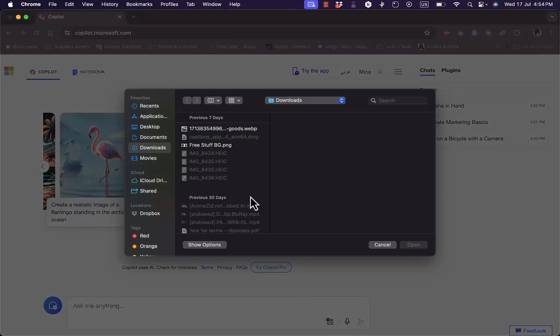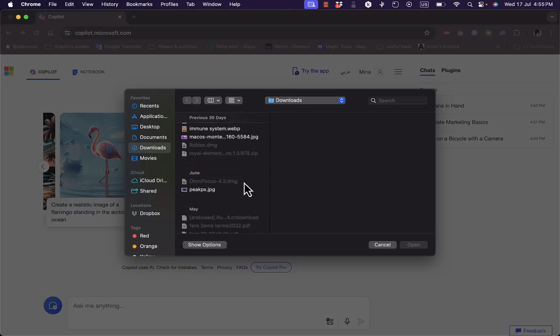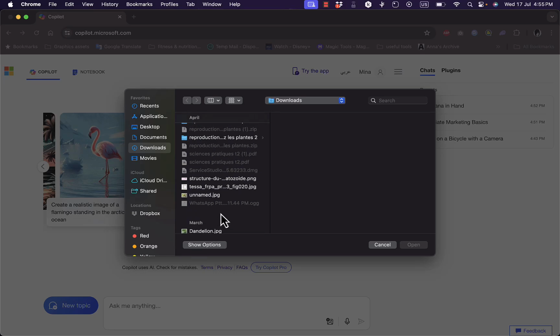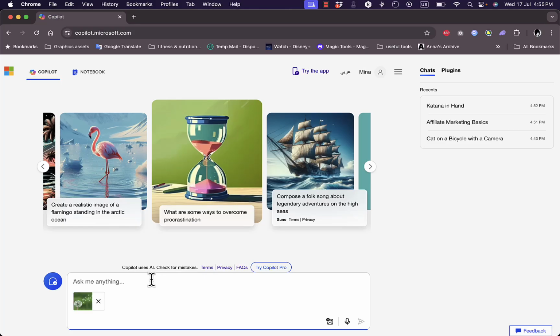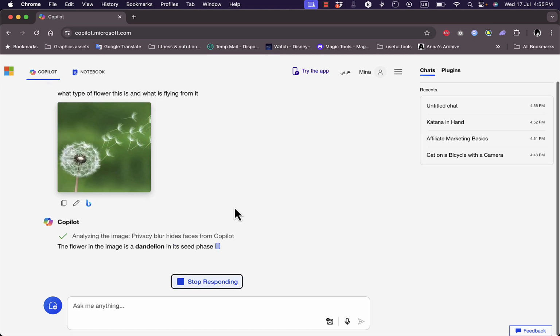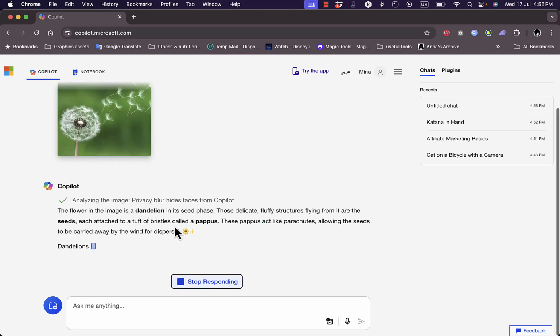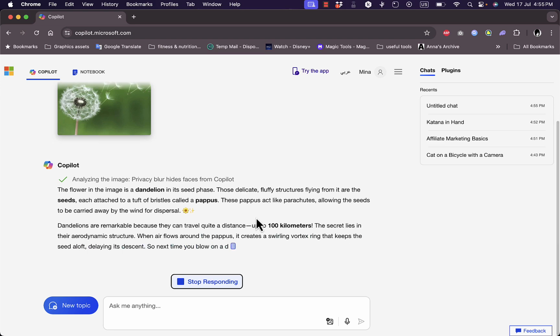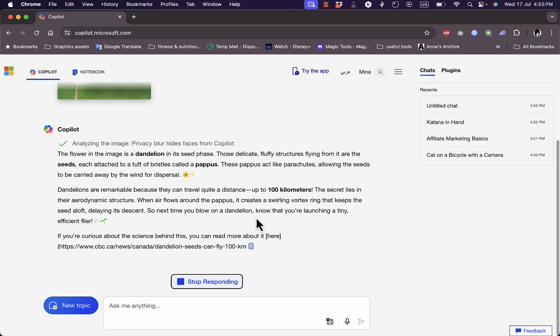Let's, for example, upload a photo of a flower. Okay, so this is a dandelion flower. And now let's ask it what type of flower this is and what is flying from it. Okay, enter. And as you can see, it'll analyze the image and give me an answer in a moment. Okay, this flower is indeed a dandelion. And let's wait for it to generate the full topic.